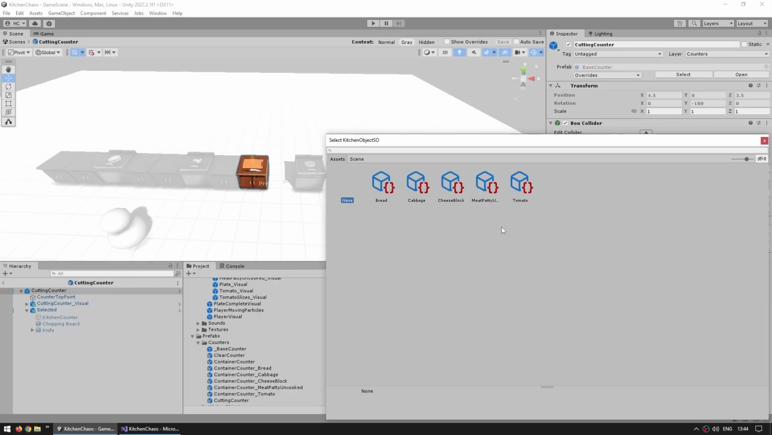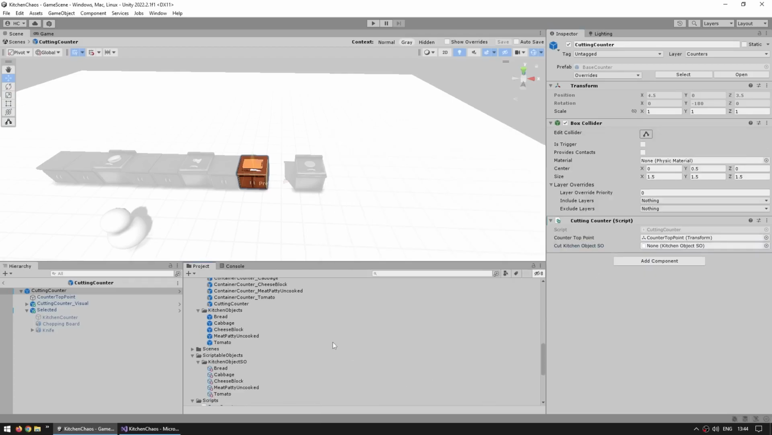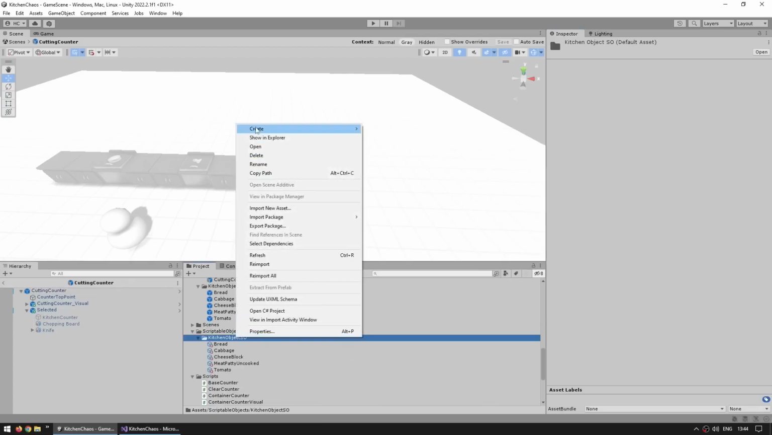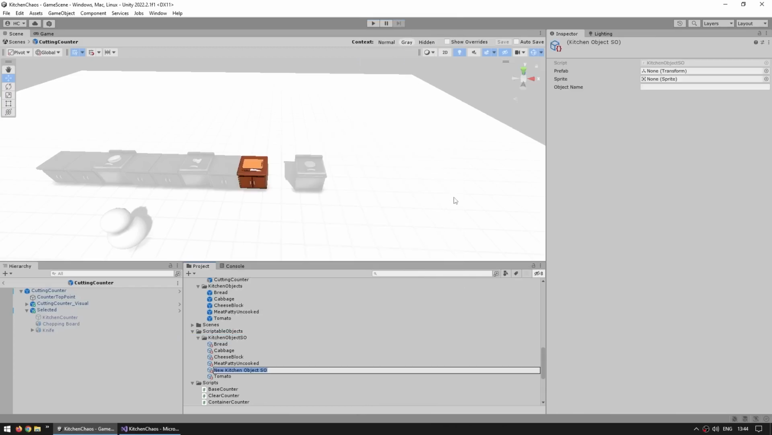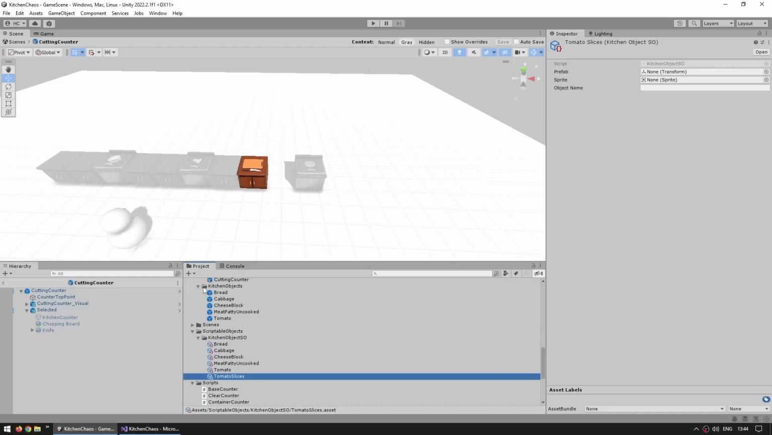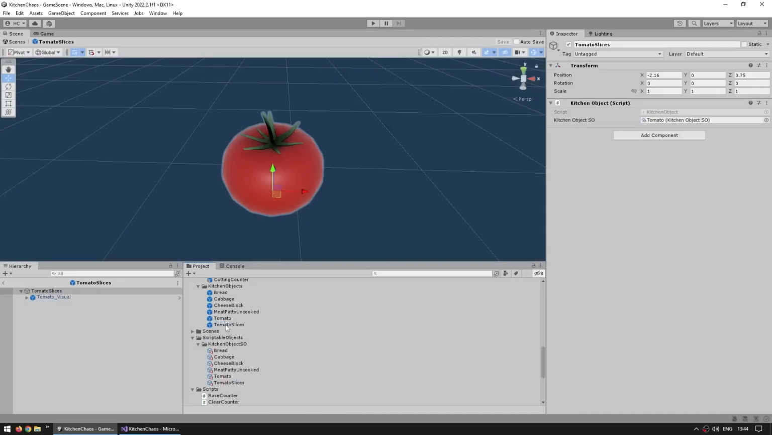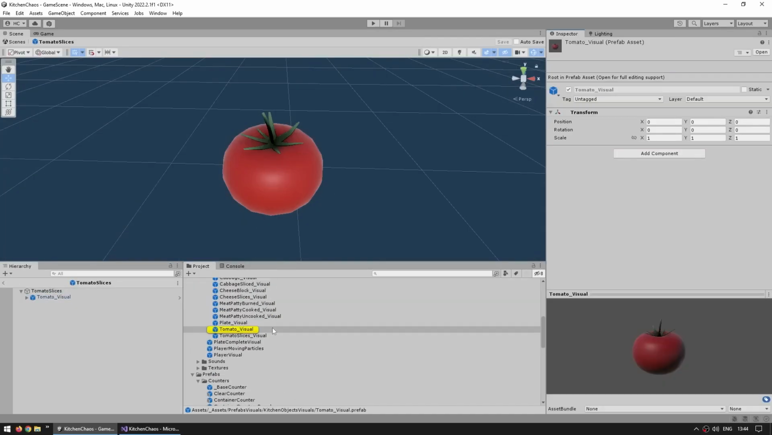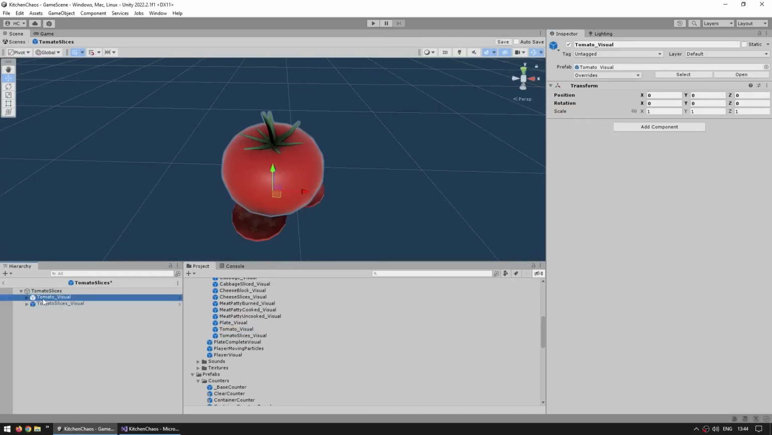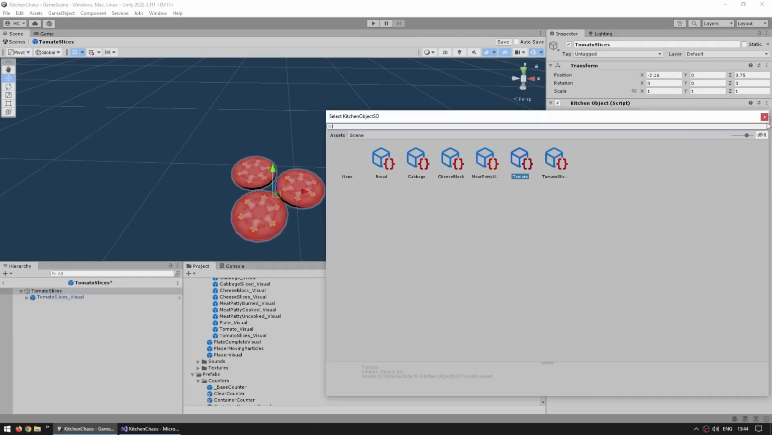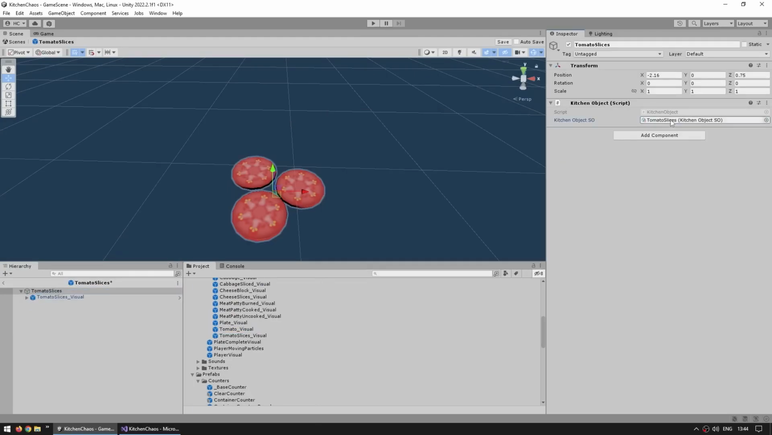That means we need to create the object, so let's actually do that first. So let's create a brand new kitchen object SO. Let's call it for the tomato slices. Then if we do this, we need to create the prefab. So let's once again do the same thing. Tomato slices, make the prefab. Let's go inside this prefab. Let's modify the visual. So use the tomato slices visual. Okay, and drag the reference for the other kitchen object for the tomato slices.